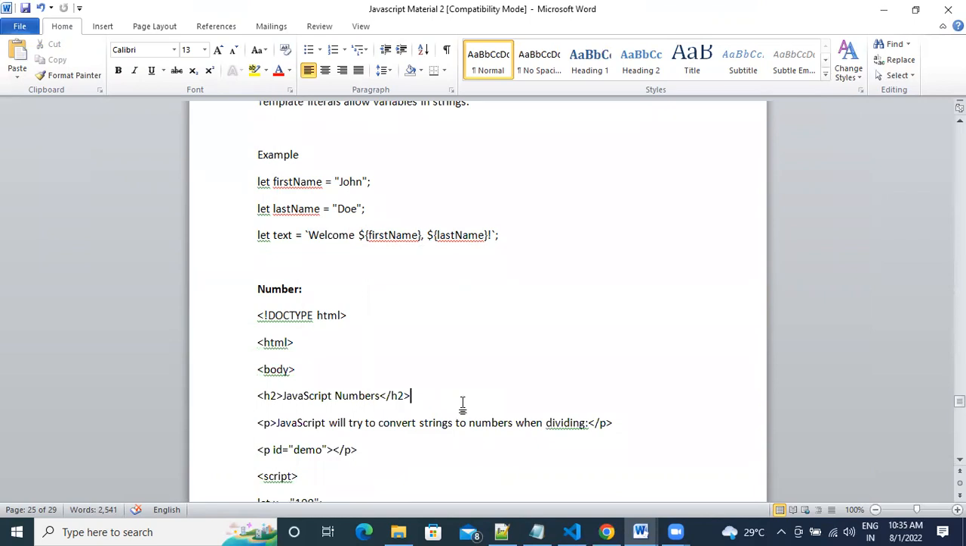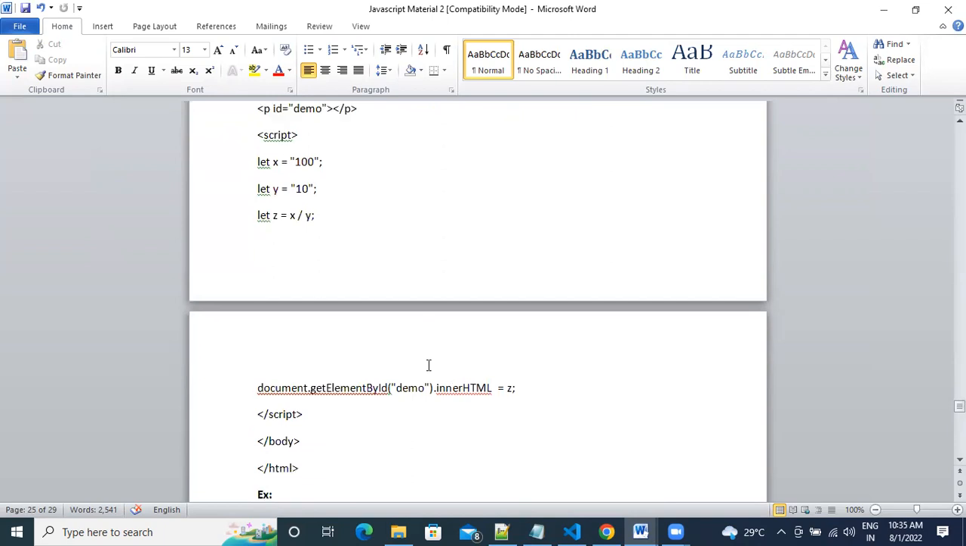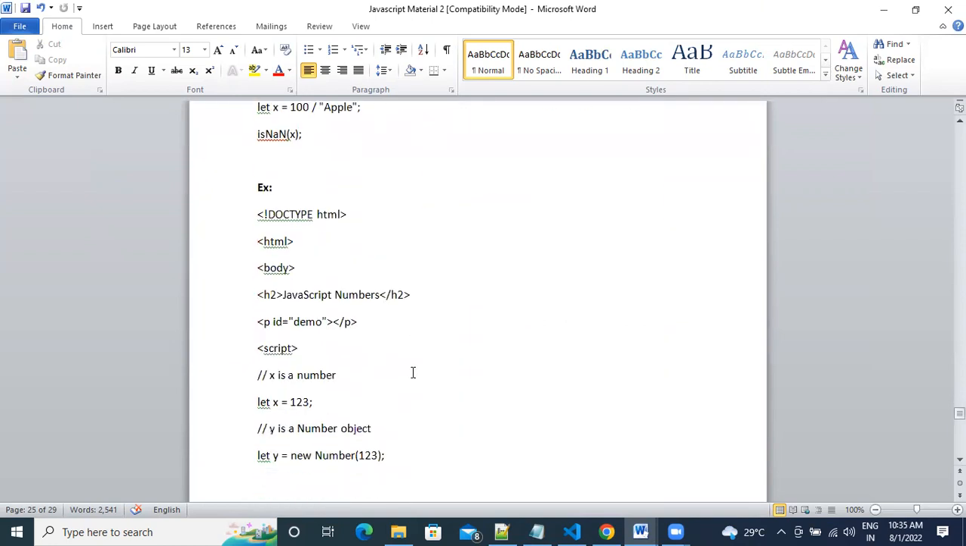Done. Then numbers. Coming to numbers, whether it is a number or not, we already checked. Now we have to use Number.isNaN or similar, to check whether it is a number or not. Now my requirement is I want to do the number. For that number I want to apply some predefined functions. Just you can observe here.